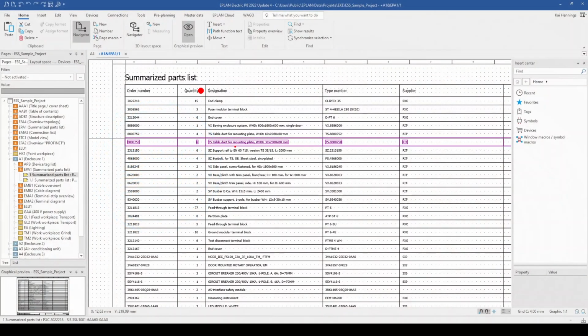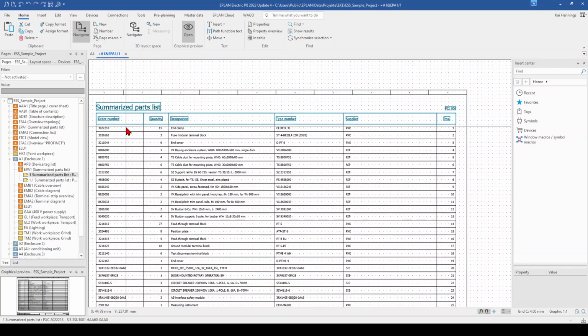So normally your summarized part list consists of the quantity for each order number. That means in your drawing, you have placed this order number, this end clamp, 15 times. And now we want to change this so that we get a list of each of these 15 device tags. Therefore, we need to make our own form, or we can change this existing form to our requirements.